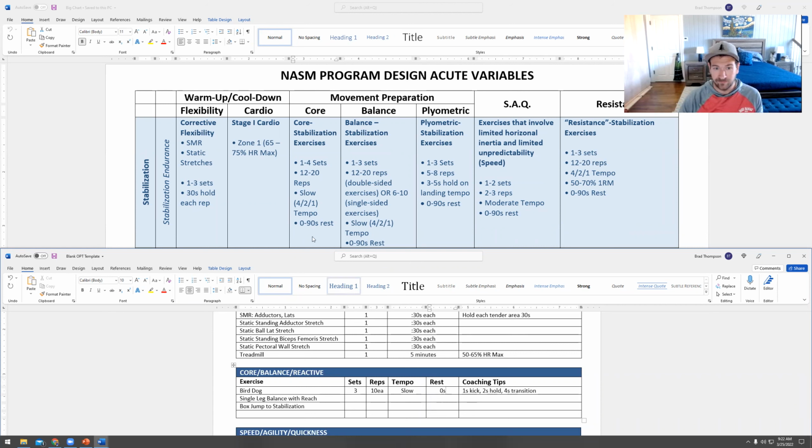So the next one we're going to do is a single leg balance with reach. I'm going to go with 3 sets because that's going to obviously make sense. With my other one, I'm going to do somewhere between 12 and 20 reps. Now, this is a single-sided exercise, so really that's going to translate to 6 to 10 reps. So 10 each again, right? It's perfect. And I'm going to go with a slow tempo, 0 seconds of rest.